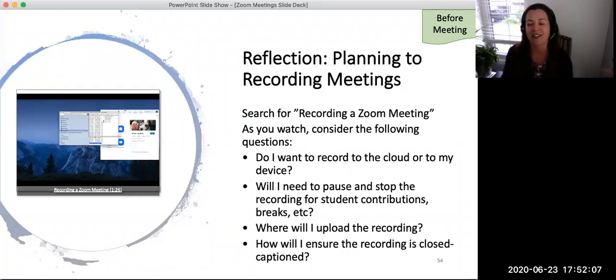Here's another reflection slide, planning to record meetings. It invites you to consider whether and how you plan to record your synchronous classes. Instructor-led lesson delivery in a remote synchronous class should be recorded. However, to protect student intellectual property and privacy, do not record student-led discussion. Instead, provide the activity instructions and summary notes asynchronously on the LMS or in Teams.